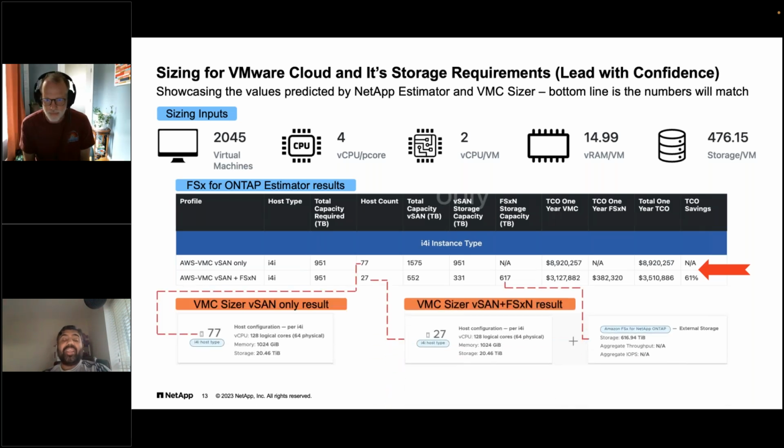sorry, my clicker stopped working. You would see this is a sizing example where the customer was able to make around 61% of savings. And you can see the slide also shows you the numbers that were predicted both by the VMC Sizer as well as the NetApp estimator.